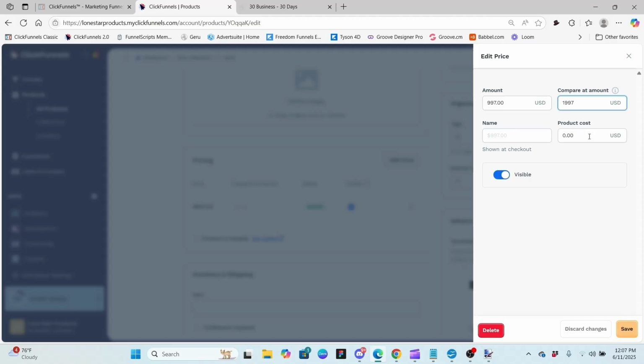Product cost, we can add in a product cost if we want to. This is a digital product, so we're not going to do that. And we can also add a name. We can either make this visible or not visible. Most of the time you're going to want it to be visible, but maybe there are times you won't want it to be. We're going to click on save.